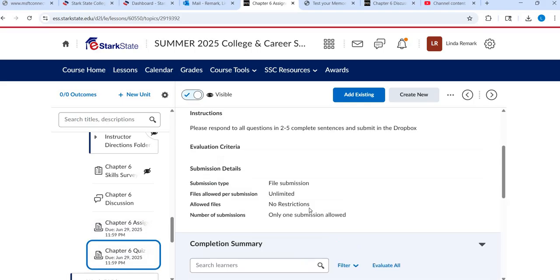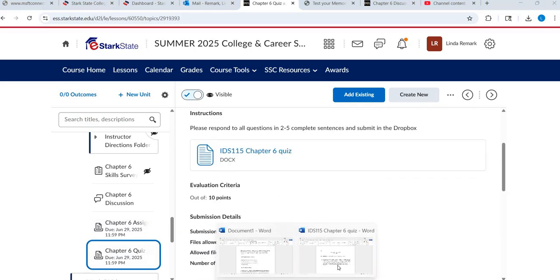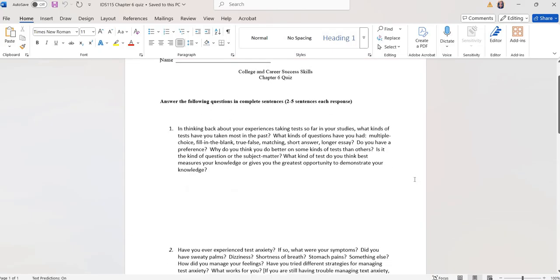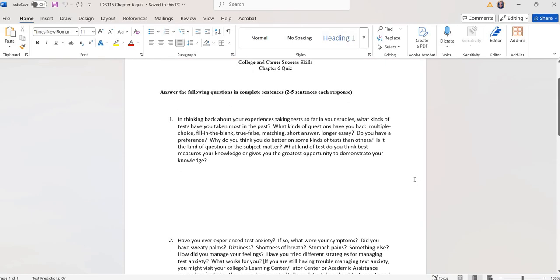The last thing in chapter 6 is your quiz. So I'm going to go ahead and pull that up. And so chapter 6, again, talking about memory and how it can tie into test taking. So question 1 is thinking about your past test taking experiences. What kinds of tests have you had? Multiple choice, fill in, true, false, matching, short answer, essay. Do you have a preference? Do you like one more than the other? And why do you think so? Is it the kind of question or is it the subject matter? And how do you think you are best measured with your knowledge? So it's all about test taking.